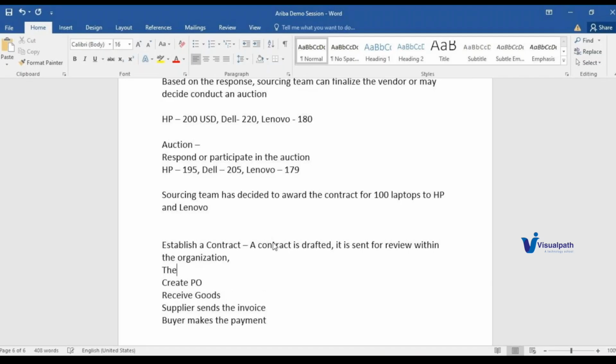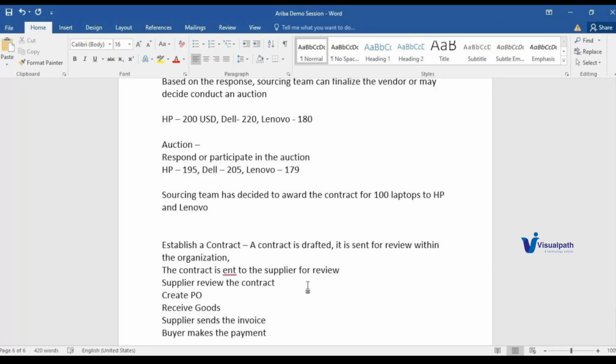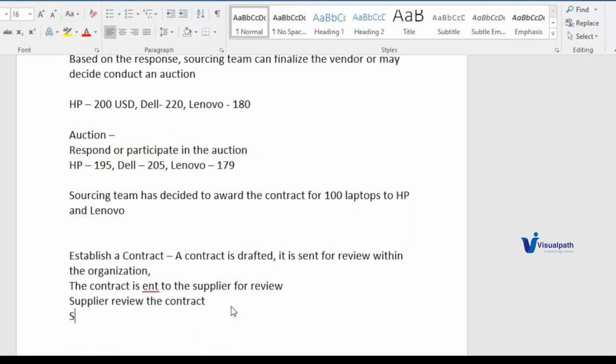Then the contract is sent to the supplier for review. The supplier reviews the contract, and based on the terms mentioned in it, the supplier will either accept, suggest changes, or completely reject the contract. Okay. So what happens is you draft the terms and conditions and send them to your legal department.